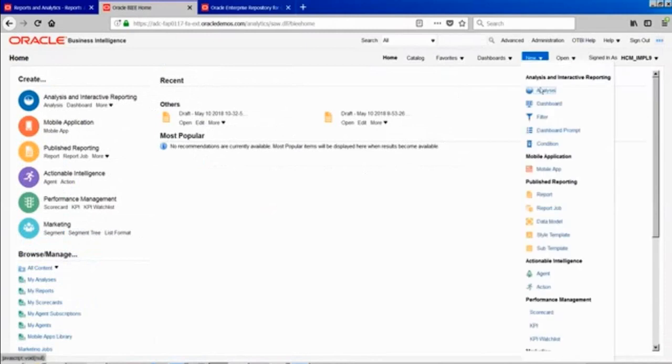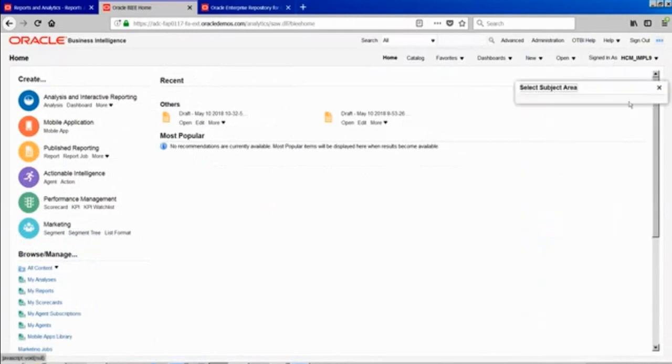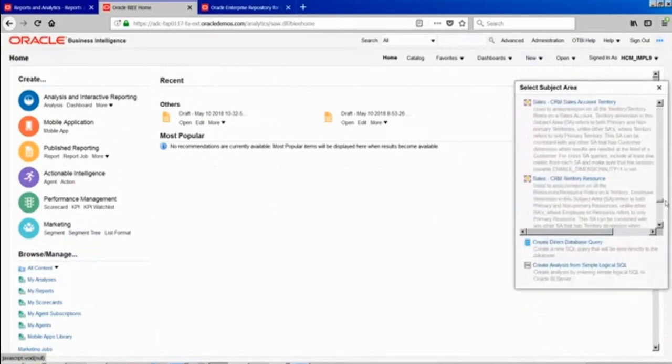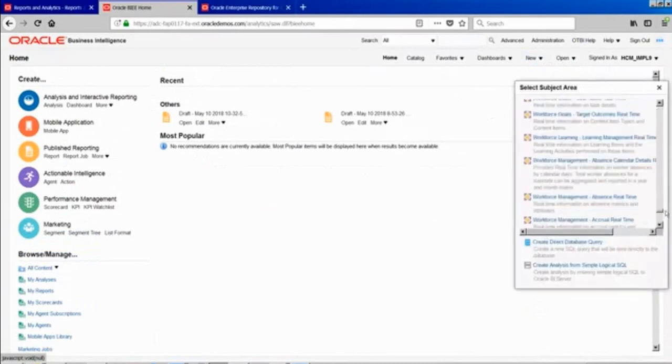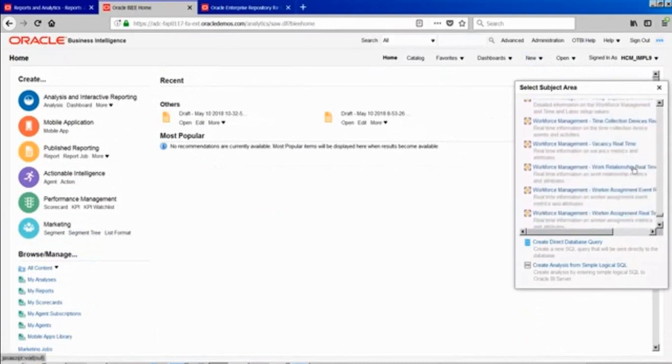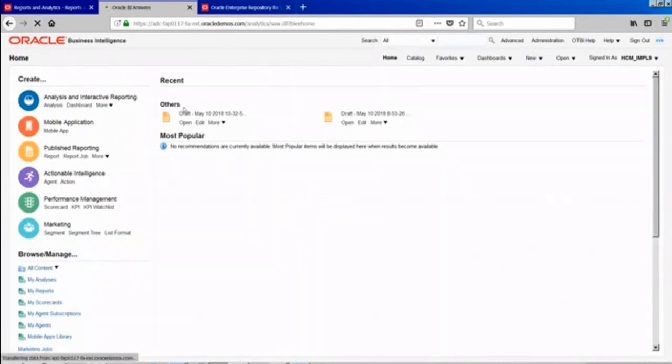So here, if I go and create an analysis, where we actually choose a subject area, we can choose what subject area you want to play around with. I will talk about all the subject areas. So if you go for any employee subject area, we can see the employee data.